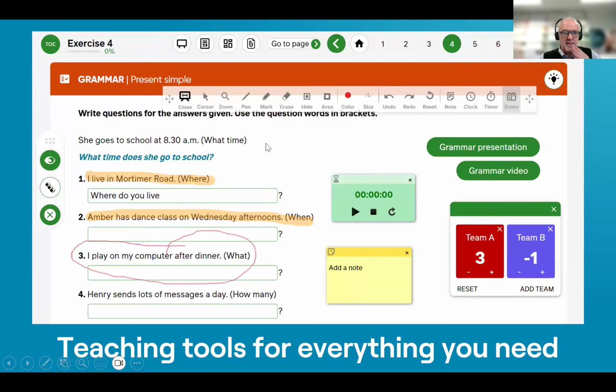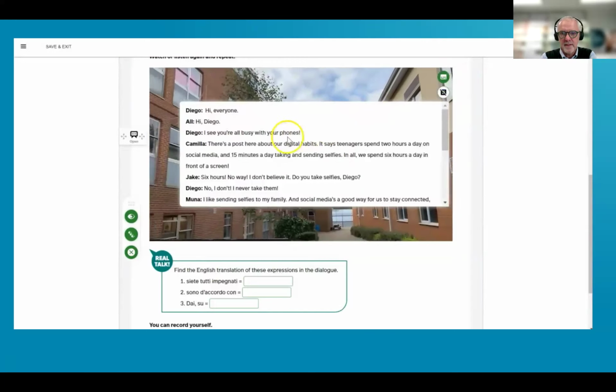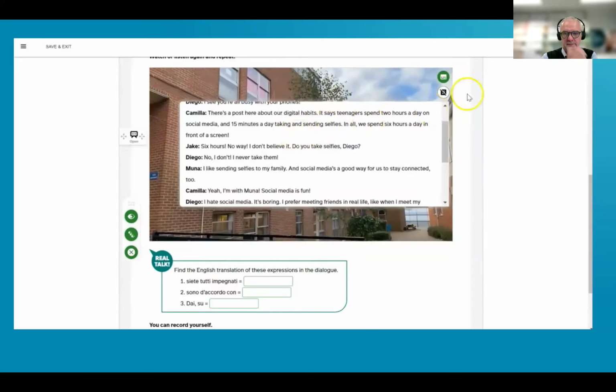And then here is a video that I made, which shows how you can access the video dialogue. So if you use this, you'd be able to maybe show the script, show the subtitles. Here's the whole script of the video.